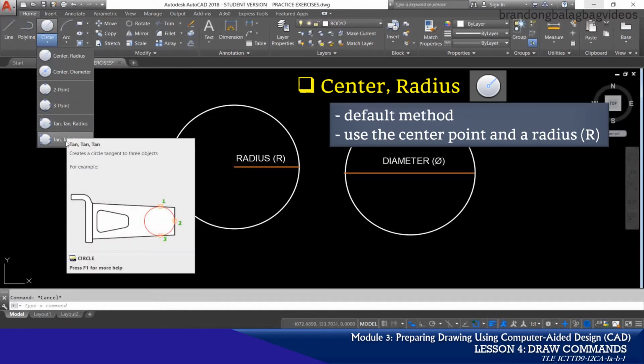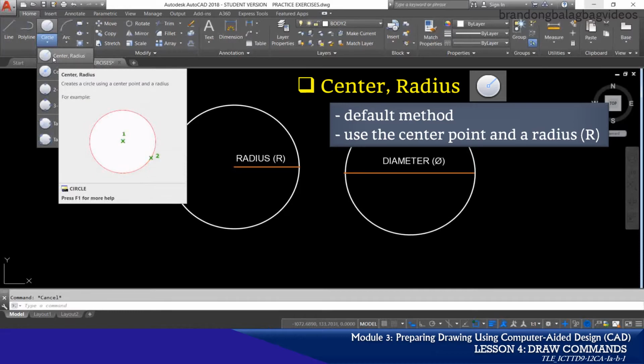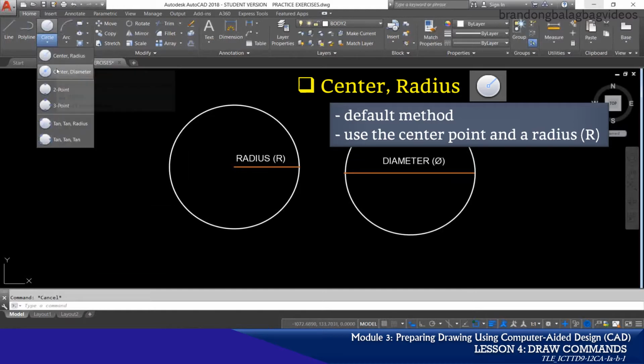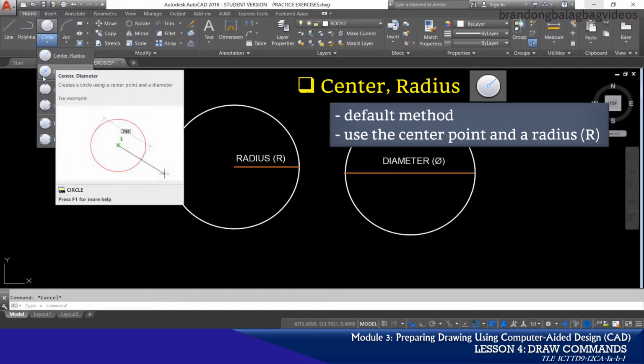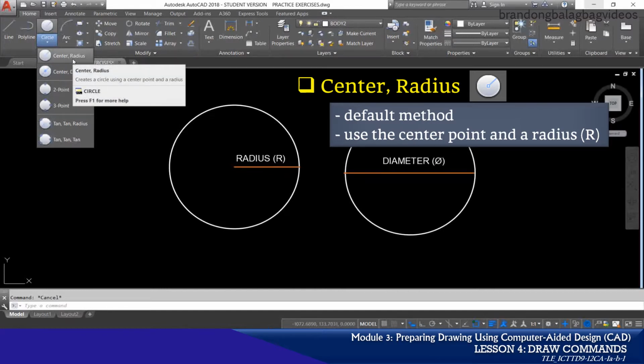Also, please take note that each option of the circle command has a different icon. So if you are using the icon, make sure that it is the one you are supposed to use. For example, for the Center, Radius option, the icon has a line from the center up to the point of the circle. For Center, Diameter, there is a line from one point to another, and for 2-Point, just two points are shown. So let us first deal with Center, Radius, since this is the default method.